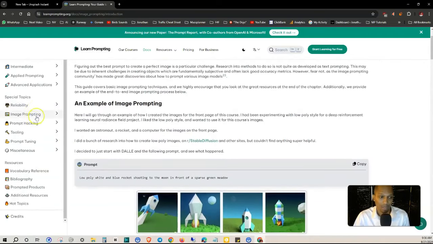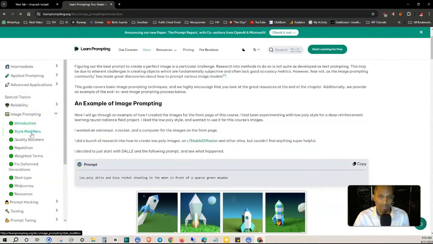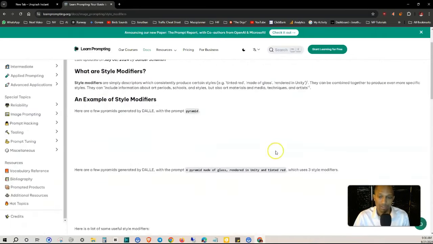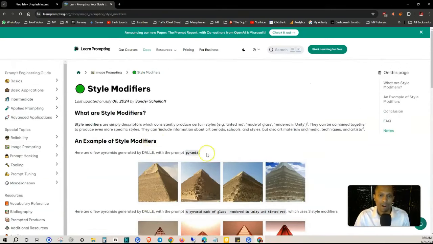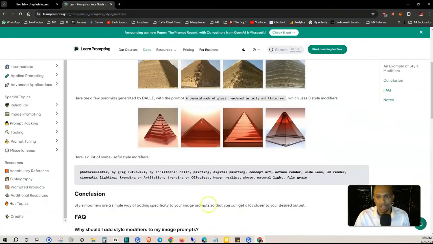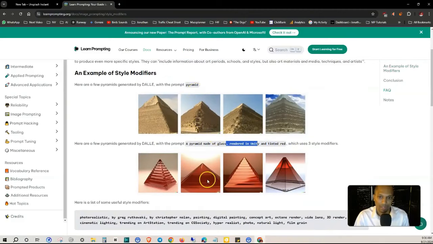For an example, we talked about style modifiers. Say you have a favorite artist, then you can use that artist's name in your actual prompt just to give the AI an idea of the style that you're looking for. And then adding other modifiers, like in this case, he just put pyramid, and then with extra modifiers in it, such as tinted red or made of glass, rendered in Unity, it turned this into this.